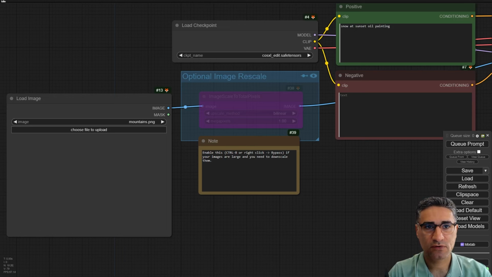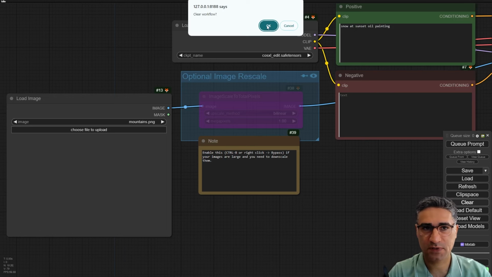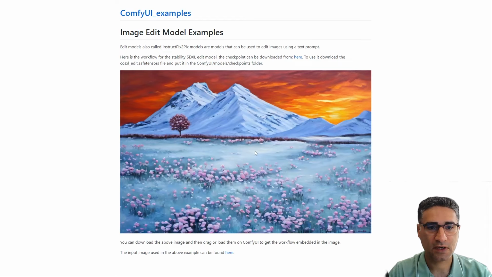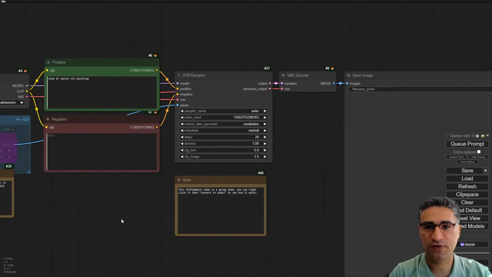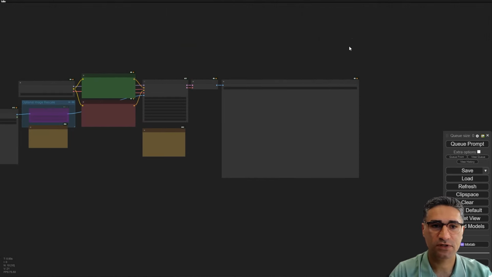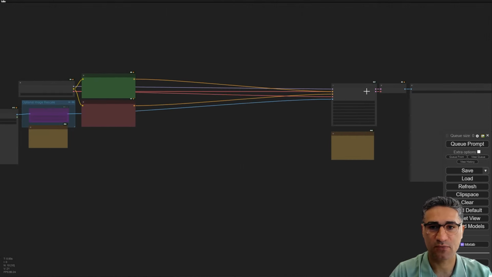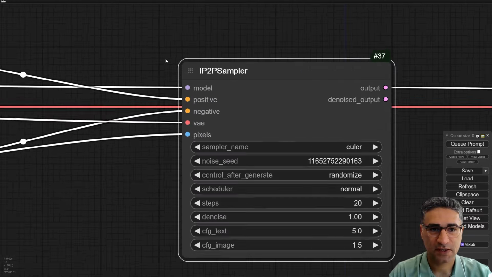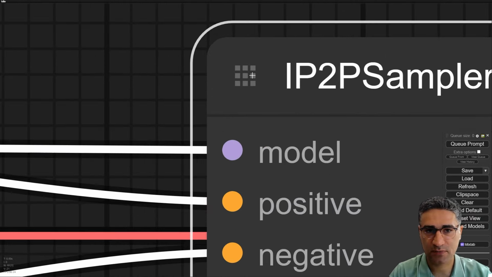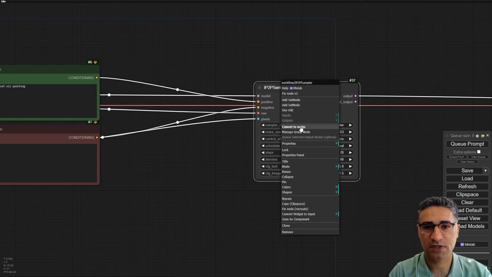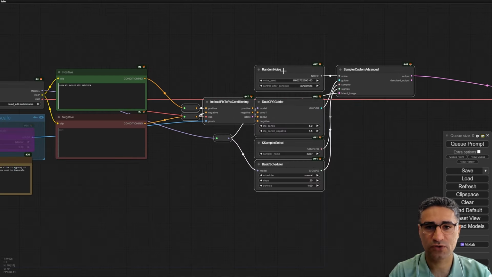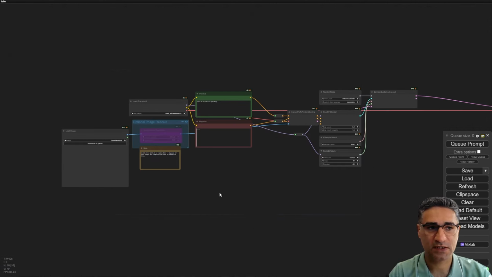If you open ComfyUI, let me clear that, and drag this PNG file inside an empty ComfyUI, then the workflow will be loaded. After loading the workflow, let me open some more space here. This is a group node. You can see the icon here, okay? And if you right click and click on convert to node, you can see all the nodes used in this workflow.